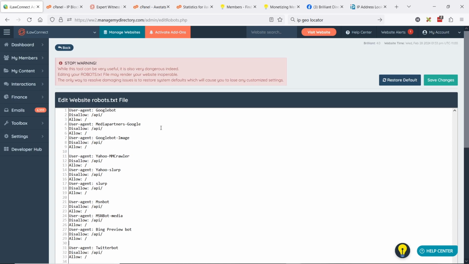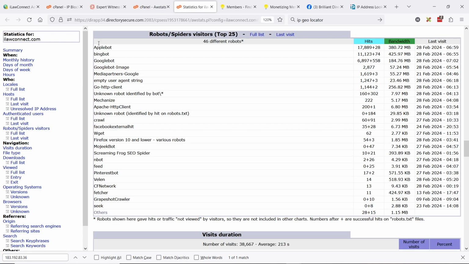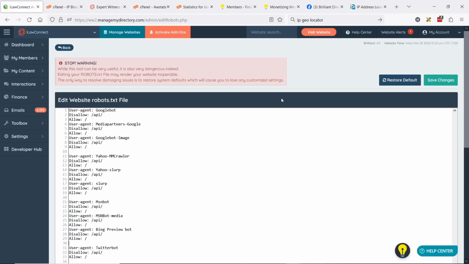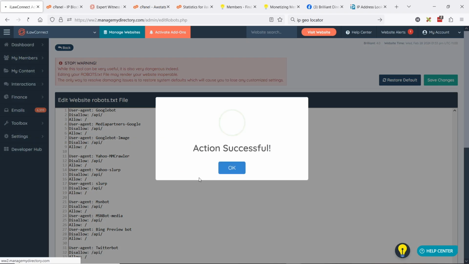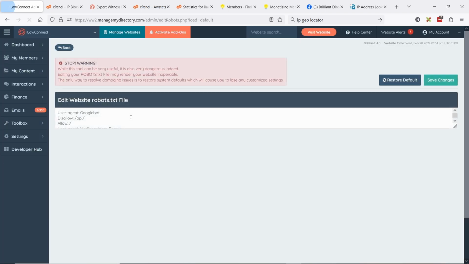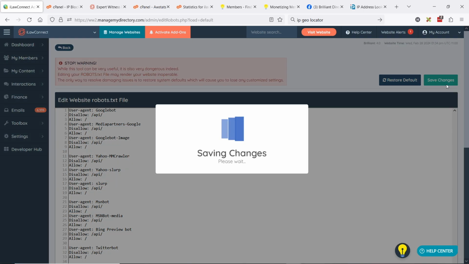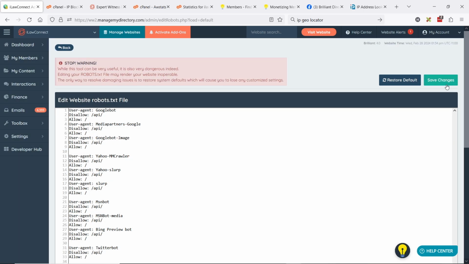If you have never been to this area before or never touched it, but you're seeing in your stats some bots that are really running up the bandwidth, the easiest thing to do, if you've never edited this before and you don't know why it's happening, is just click on restore default, and it's going to restore the BD defaults back to just the safe bots that are used by the common search engines like Google, Bing, Yahoo, etc.